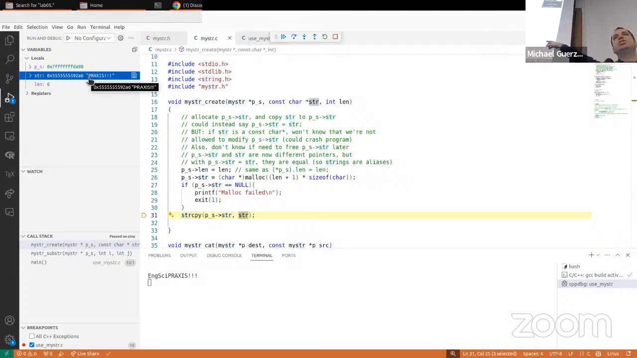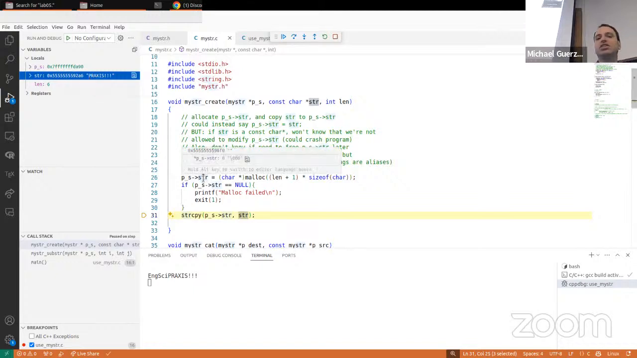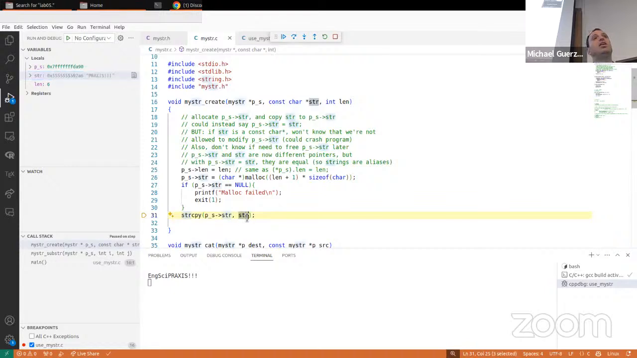That's really bad, right? It could crash, because when I said here pSStr, I actually did give it the length that I intended to give it, so this is 6 plus 1. However, it's going to copy until it encounters a null in str.